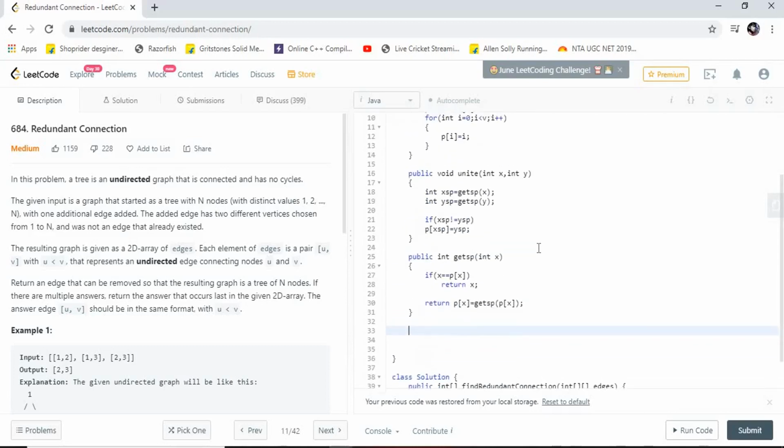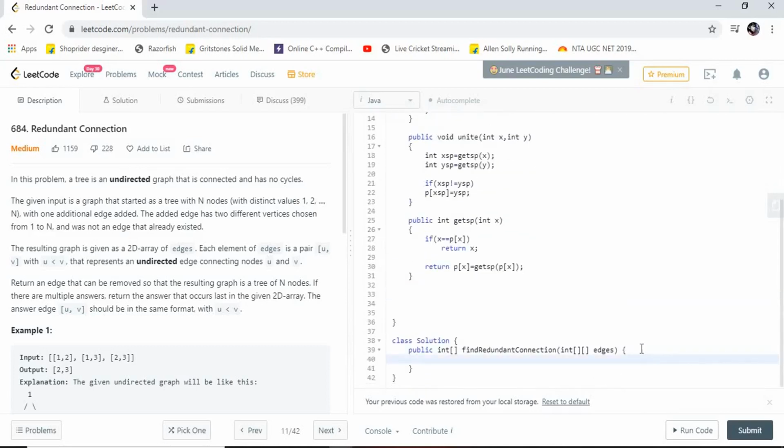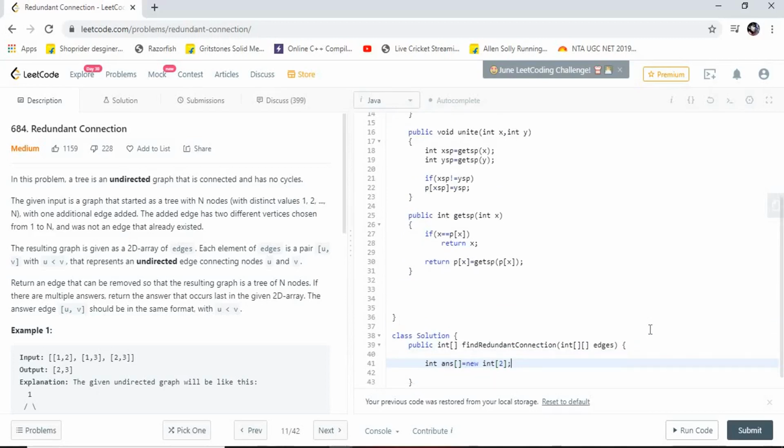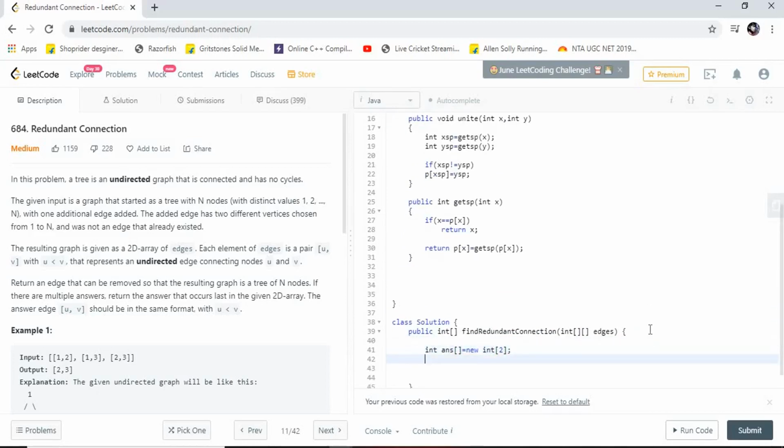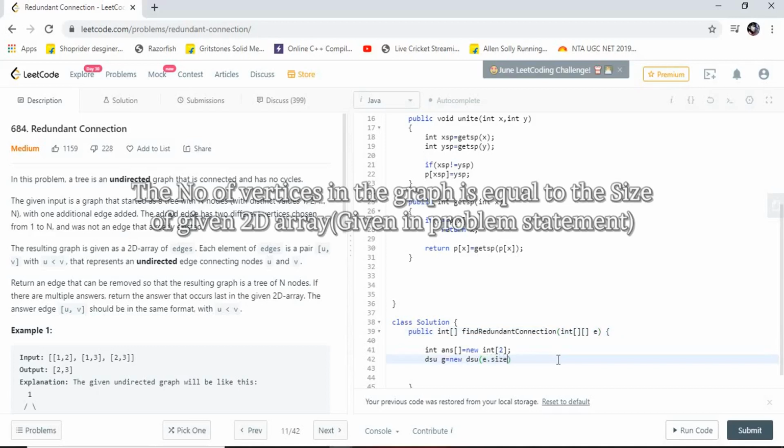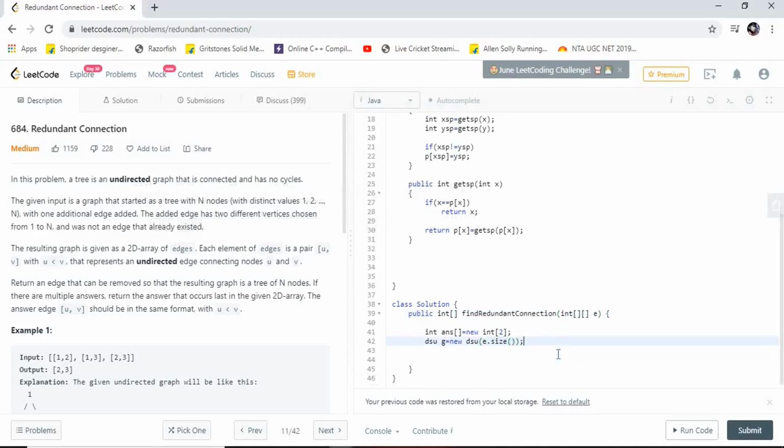So we have implemented this DSU class, and what we will do now is declare our answer array, its size will be 2, fine. Also we will declare the object of this DSU class, fine, and its size will be, let's change its name, e dot size, and we will traverse this 2D array one by one, right? I less than e dot length, I plus plus.